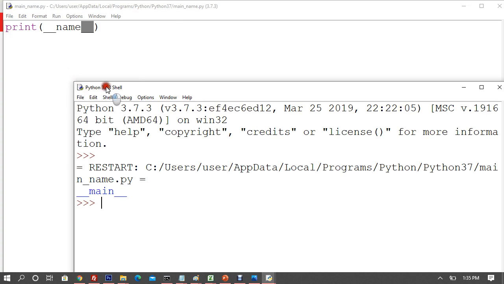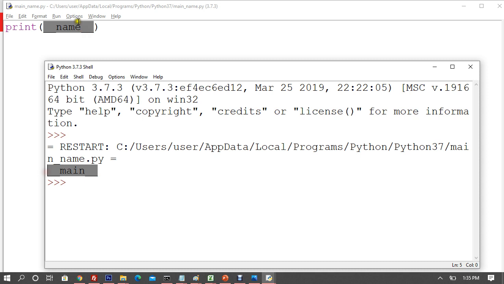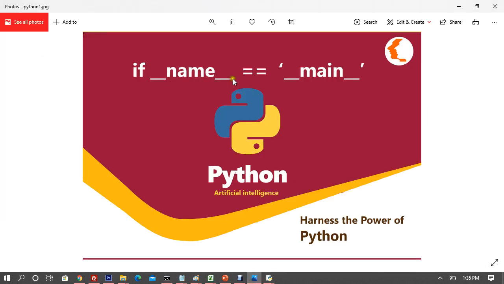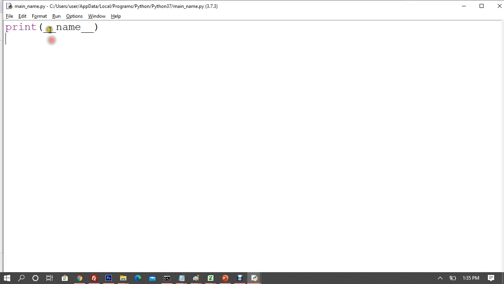Now we are getting `__main__`. What does it mean? I said I want to print `__name__`. It's a variable, and I am getting `__main__`. How is the name equivalent to main? That is what the topic is all about: `if __name__ == "__main__"`. We can clearly see that we are getting main. Yes, `__name__` is equivalent to `__main__`. But what is the meaning, and how does it work? We'll have to understand.